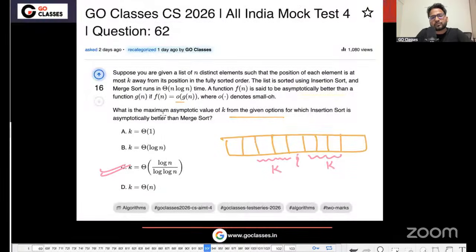So here in this question, one of the students is saying that, sir, option A is also less than log n, but they are saying maximum. Okay, what could be the maximum asymptotic? So maximum is basically whatever is less than log n. So log n divided by some function is obviously lesser than log n.